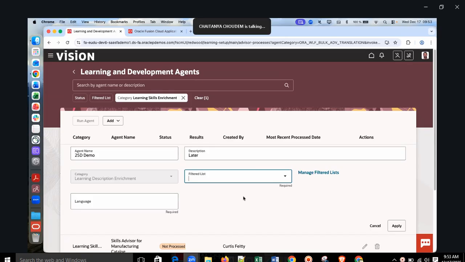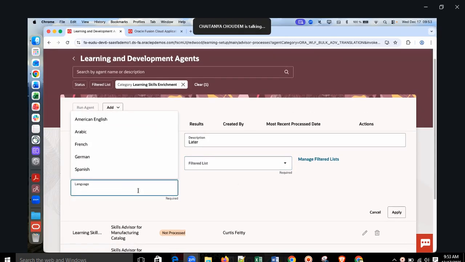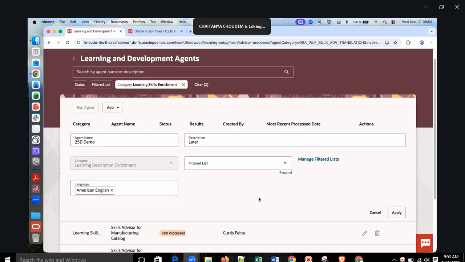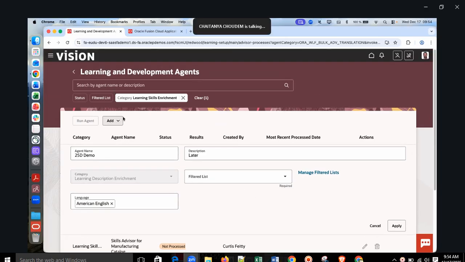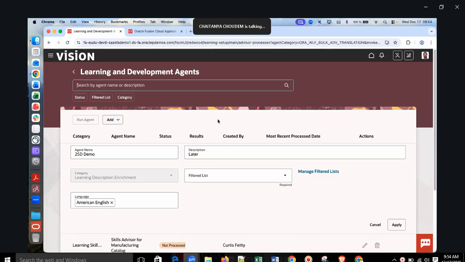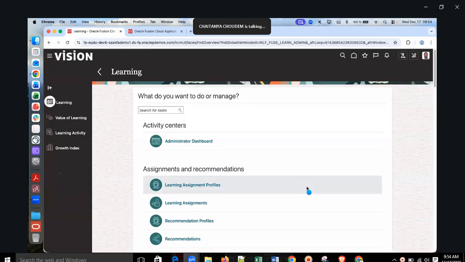Fine. And because this is about generating some text, you have to select the language, right? That's the only different parameter you have here. And then save or apply and then run it. So once this also completes fine, just like in the other case I mentioned, it will generate an Excel which you can download that will have the list of learning items as per the scope you defined. And it will have the generated description and short description for each of those.